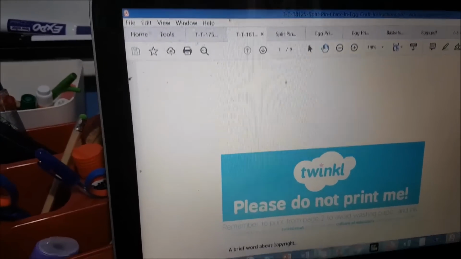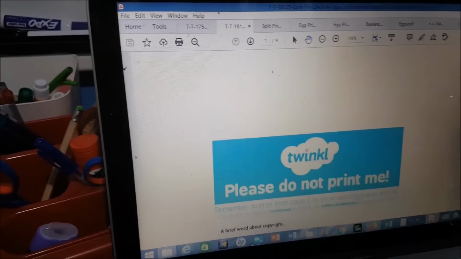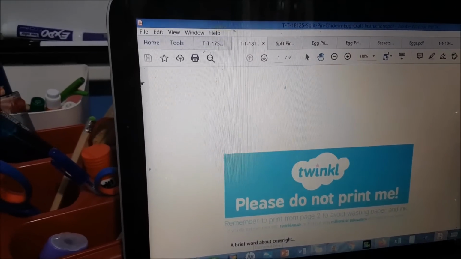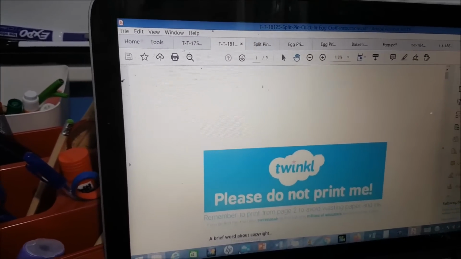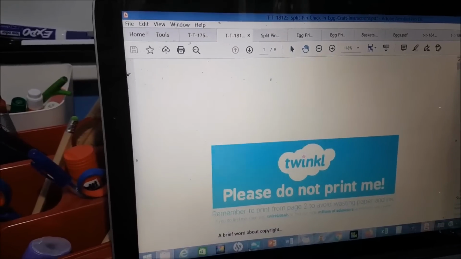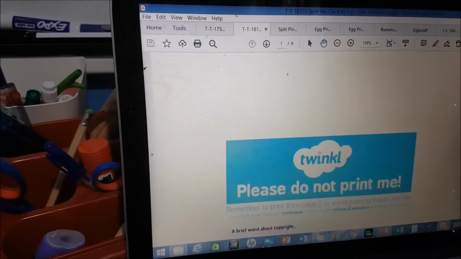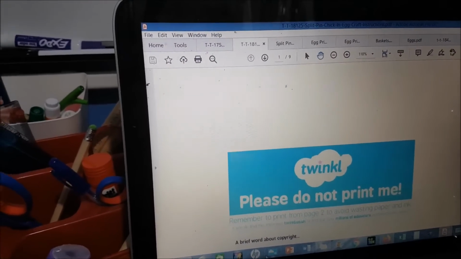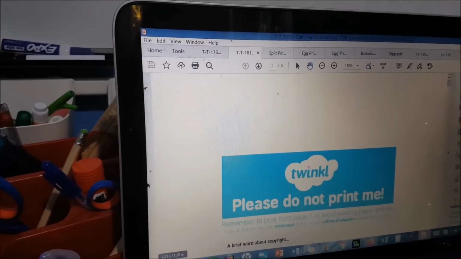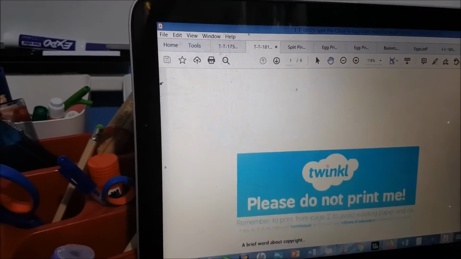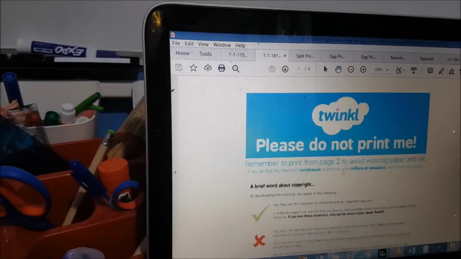So the first thing I'm doing is deciding what additional Easter crafts I want to do this week. What I did was download them from Twinkle. Twinkle are having a month free on their website right now, so definitely check them out. I have downloaded a few different versions and I've asked my daughter which ones she wants to do.